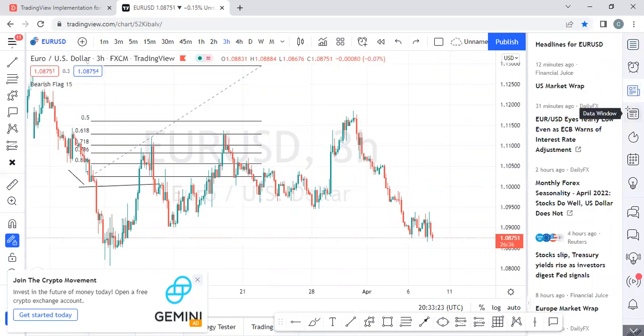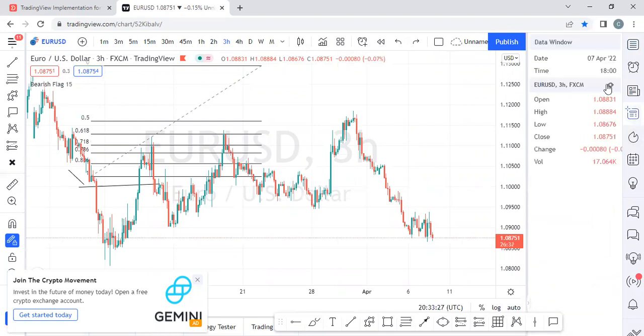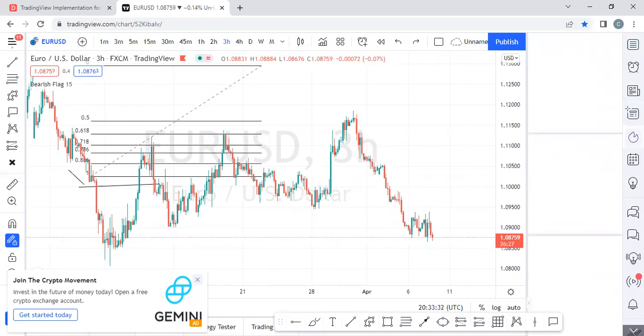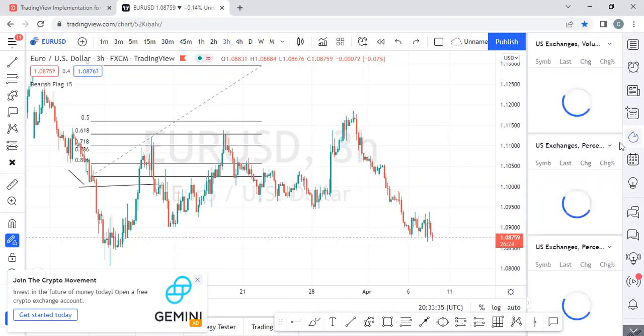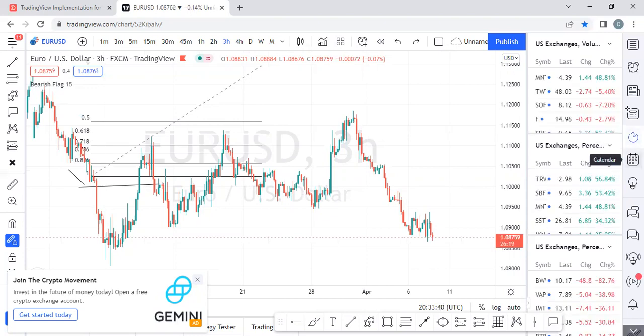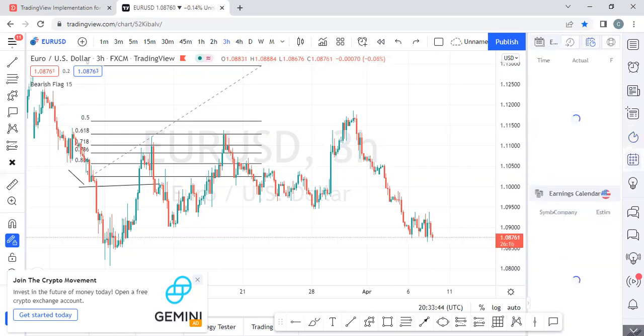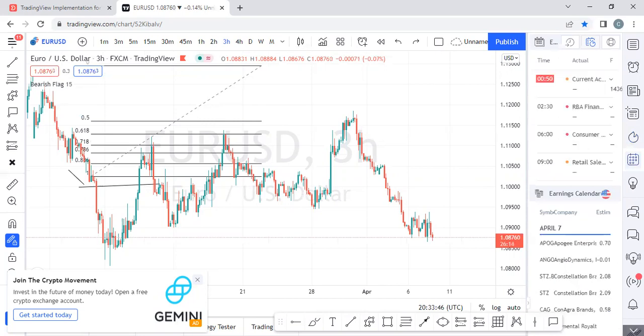Next thing, data window. I don't use this. I don't see what it's about. Okay. Gives us the open, close, dates, all those things, volume, change, all those stuff. And the next thing we have here is what's this? Hot list. Yeah, hot list. I don't know what that's about. If you do that, you can use it. You have calendar. I think it kind of shows where we have important events or something like that.